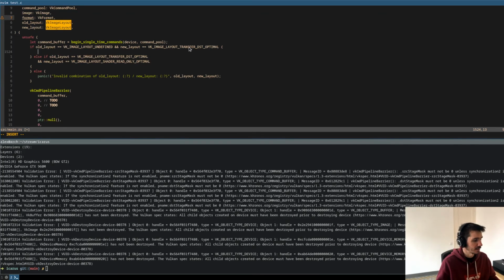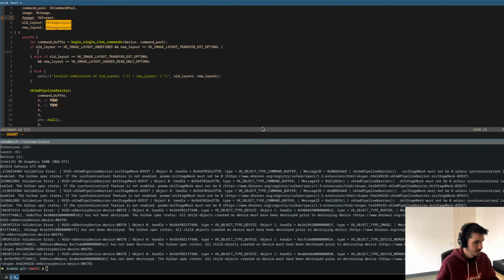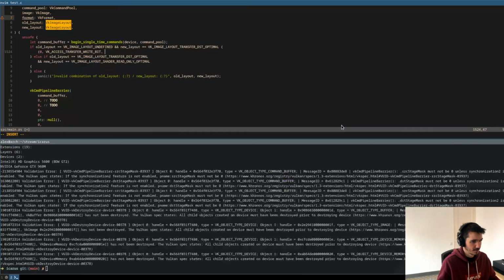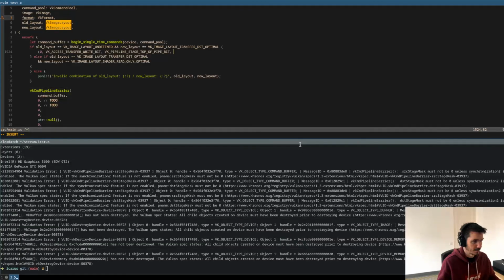the new one is transfer destination, we want to specify the source access as 0. So we should get source access 0. We're going to return just a tuple with the source stage as top of pipe bit and destination stage as transfer bit.